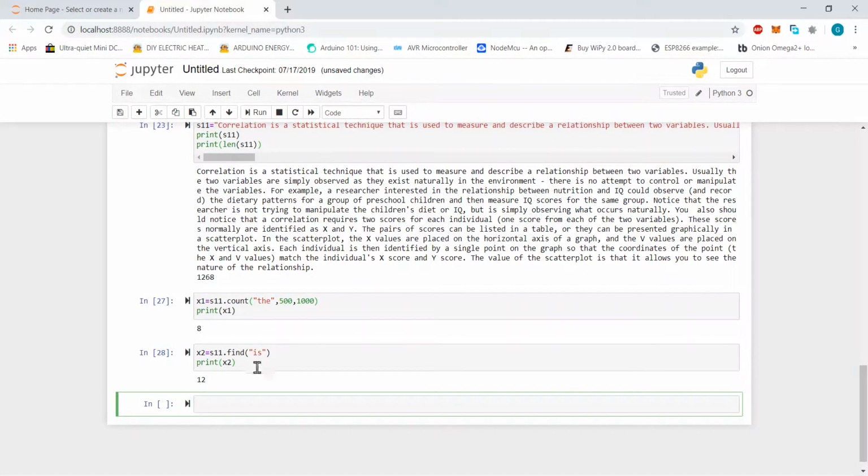Now similar to count, if you want to find a specific word after a particular position, let's say after 500, then after 500, on position 503, there is the word. And if you want to find it in a specific range, let's say 600 and 700, then it is -1. That means there is no is between characters 600 to 700. So if the pattern is found, it will return the position, and if the pattern is not found, it will return -1.